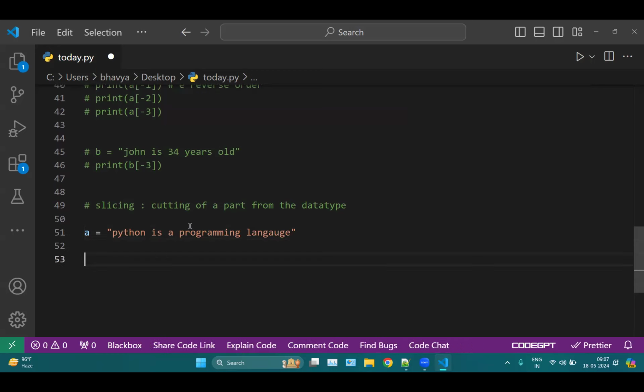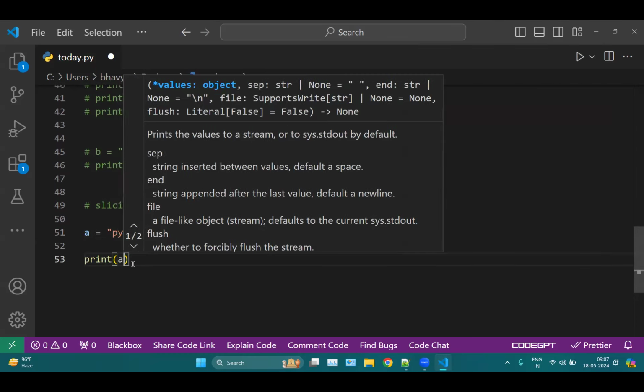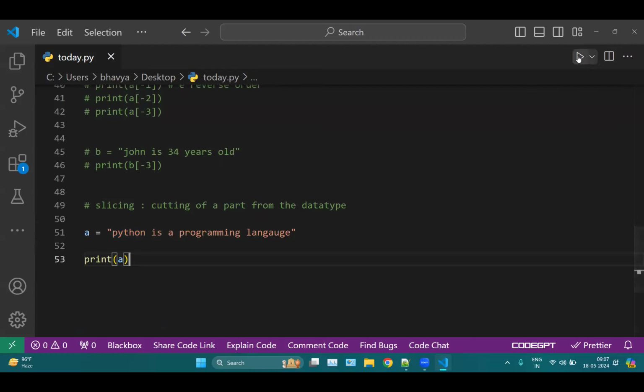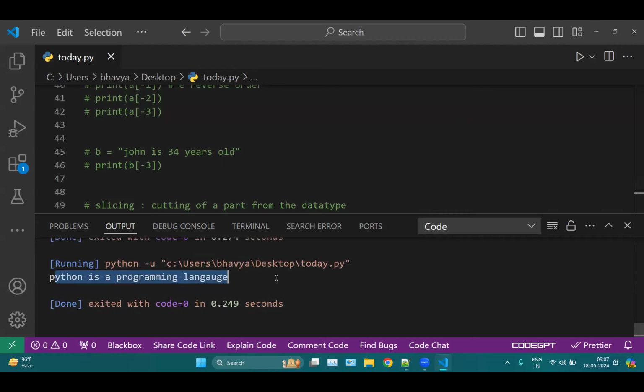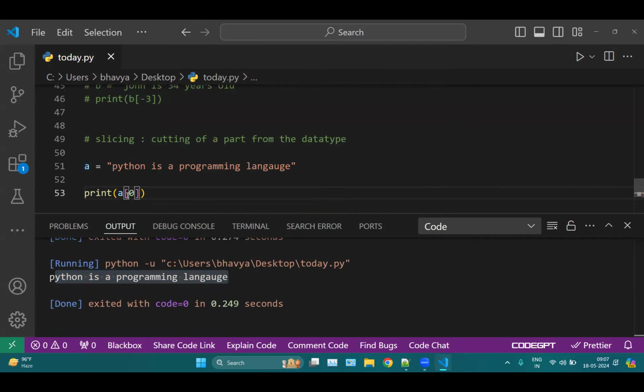Now let's say I want to slice Python. I want to print the whole Python, not just P, the whole Python. If I run print A, you will notice the whole string: Python is a programming language. If I put 1 or 0 here, it will give me P, not Python, just the P of Python, because of the zeroth position.